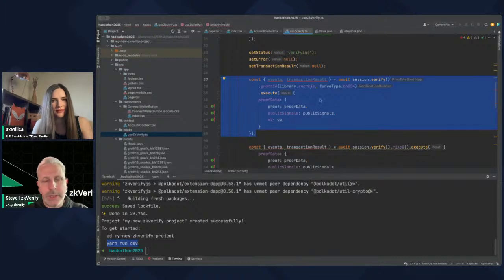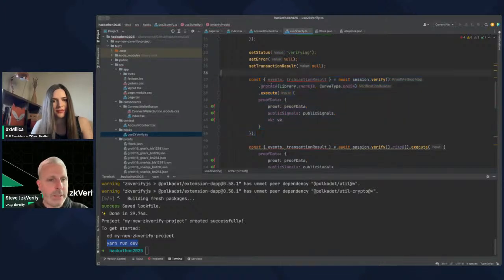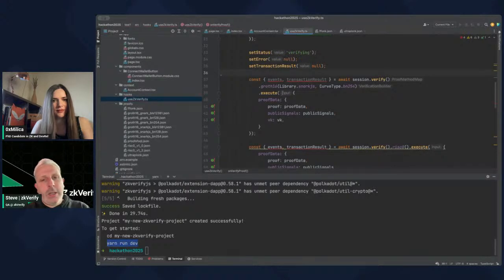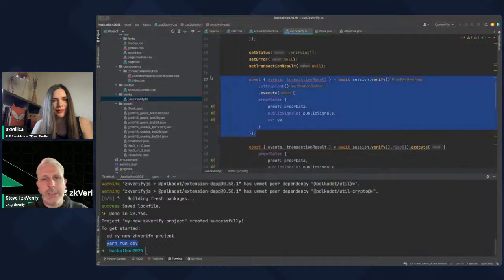Some of the other ones are even simpler. So if you are going with UltraPlonk, for instance, there's no library, there's no curve type. So essentially, your command to execute and send to zkVerify is exactly that: session.verify followed by the proof type, and then a final execute call containing your proof data.